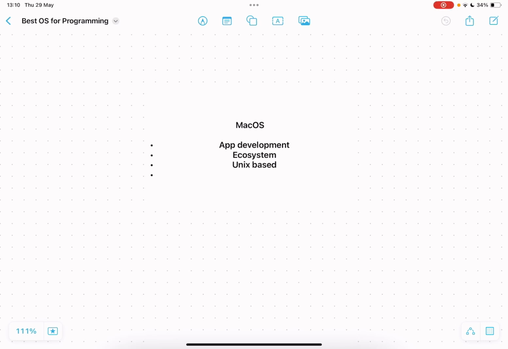The other thing is the ecosystem. The ecosystem for Apple is amazing. So if you're a web developer, for example, what you can do is actually directly debug your Safari browser from your Mac on your iPad or iPhone. So you can directly check how your web app is working on Safari on an iPhone or an iPad. And if there's any issues, you can debug using the inspector tool. And finally, it's also Unix based, so you get the benefits that you would from Linux in the terminal.